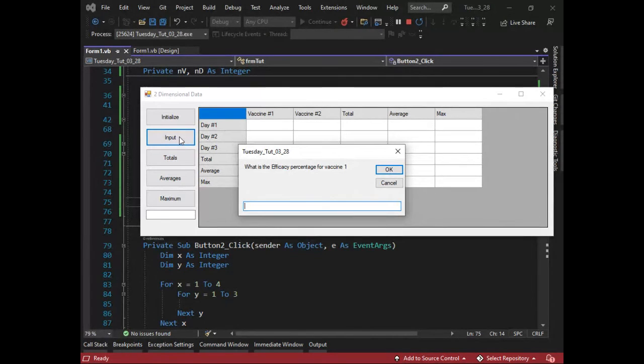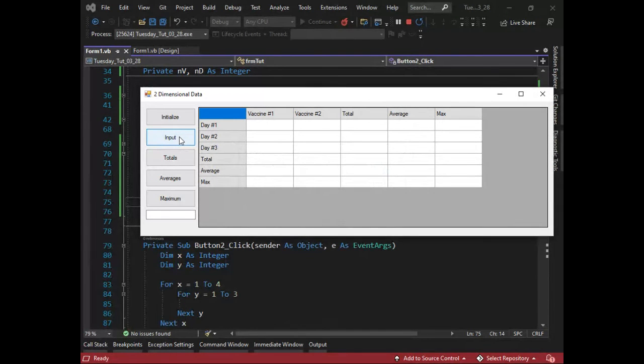What is the efficacy percentage? This is 99.9%. How many jabs? Just a single jab. What is the name of vaccine 2? V2. Efficacy 70%. How many jabs? 3 jabs.